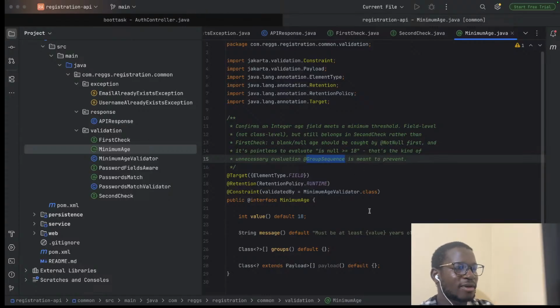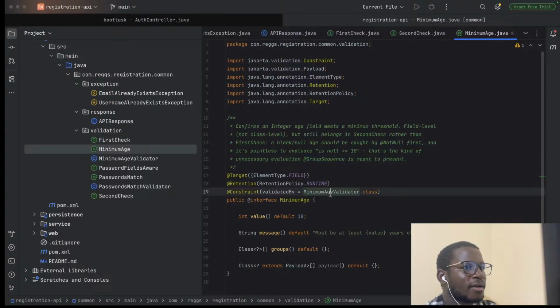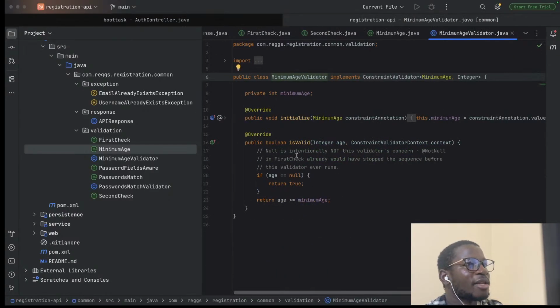Is there something you want to add on this minimum age? No. I think the comment itself explains the reason why we had to go through the process of first using the first check so that we can go to the next. Okay. Yes. Awesome. So this refers to the minimum age validator, which implements the actual validation logic.